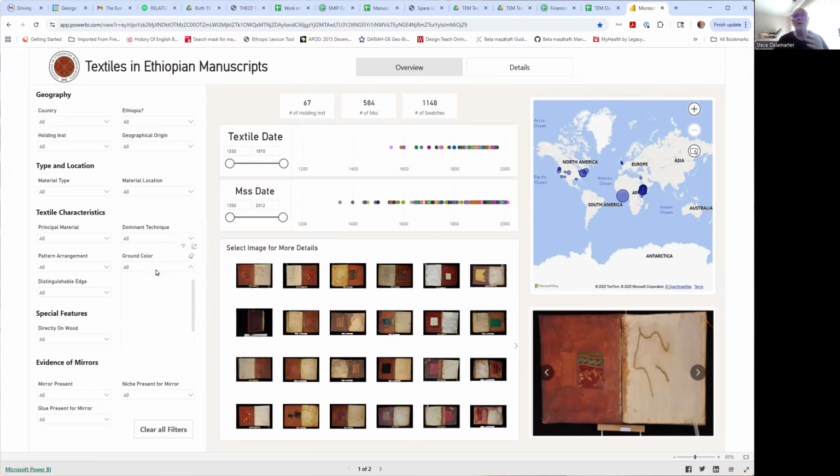So there's ground color, and you'll learn the system there for identifying the ranges in which your color falls. Textile cover on printed books. This is a special category. I'll explain in a different time. You probably won't use this. I'll be using that. Similarly, these directly on wood.